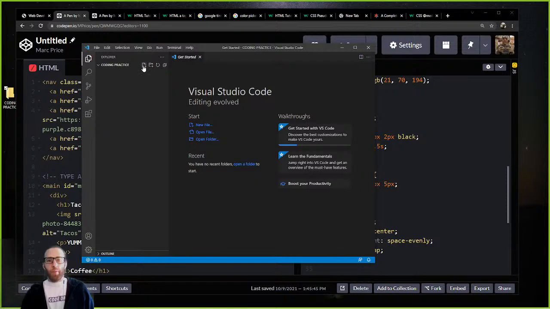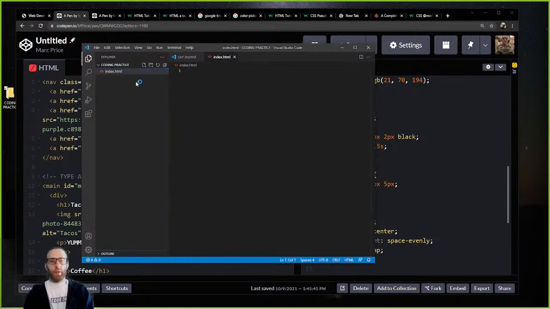So inside my text editor, I'm inside this Coding Practice folder. I'll hit this plus button for a new file, and I want to call this index, or you can name it whatever you want, but it has to end in .html. So it lets your text editor know, hey, this is an HTML file. And you can tell it's HTML because it has this cute little icon next to it.